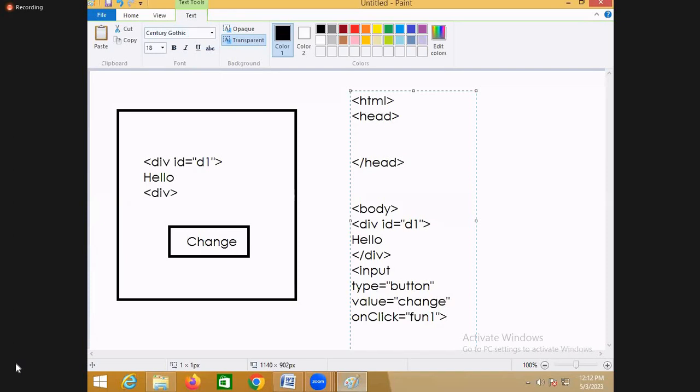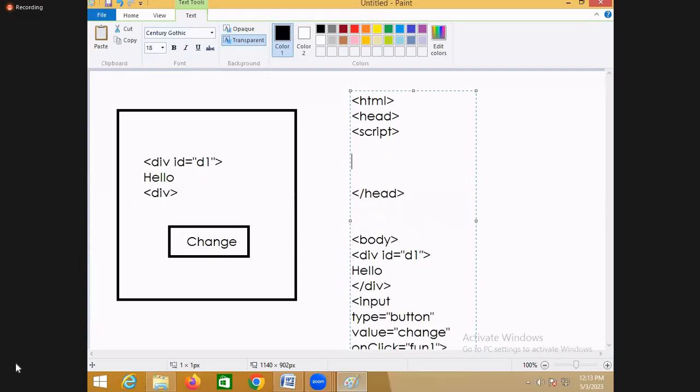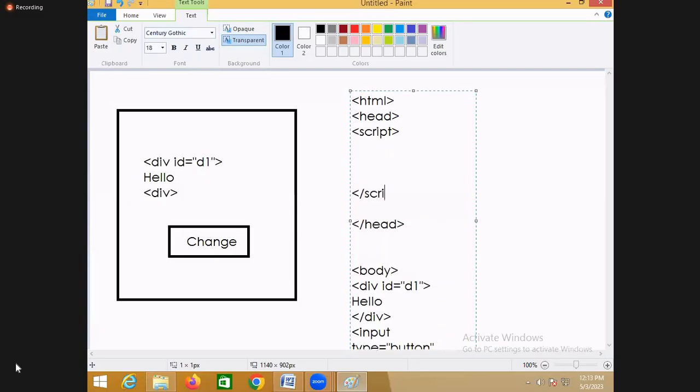You write functions only in a language. That can be either a programming language or a scripting language. Then you write one tag. What is the name of this? Script. So within HTML, you are inserting some code or not? Yes, script. Then here you write one function, saying function.